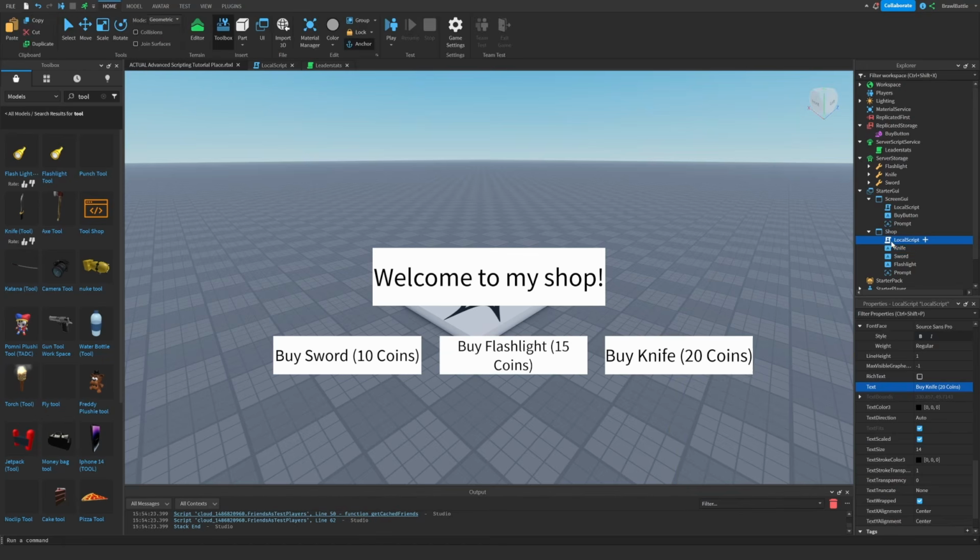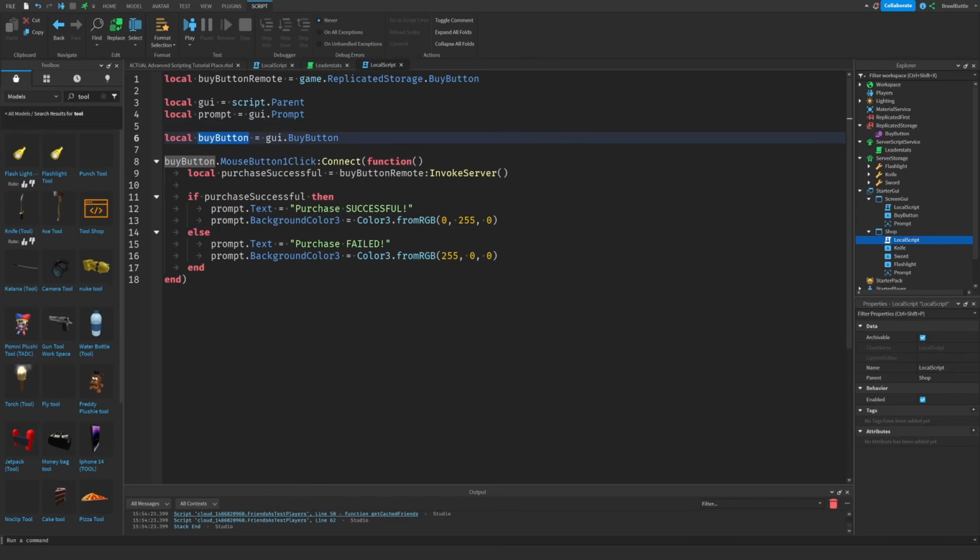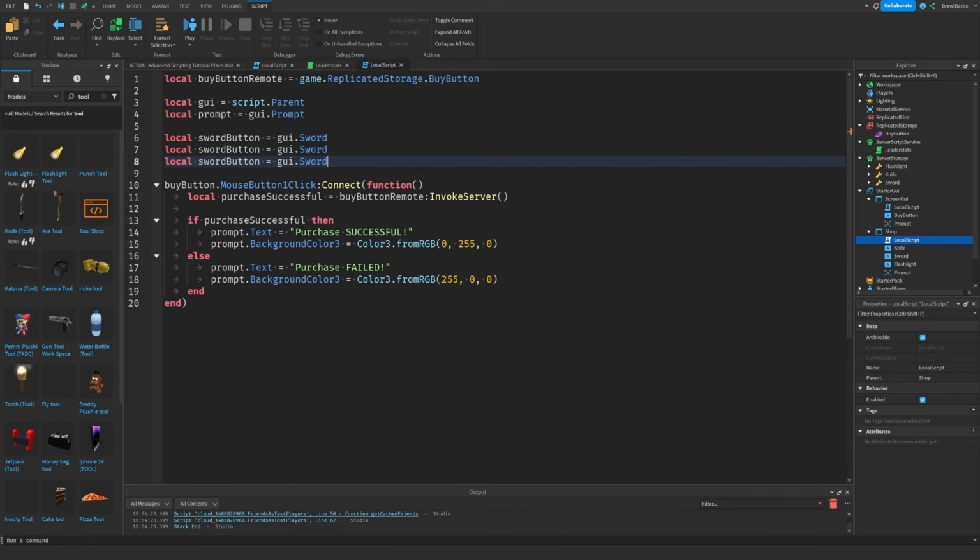But now let's open up our script inside of our shop. The first thing we will do is, instead of referencing one buy button, make references to all 3 buttons so that we can make all of them functional. So we're going to rename buy button to sword button and change the reference to sword. Let's copy and paste this 2 more times to get references to the other buttons. So this one will be flashlight, and this one is going to be knife.